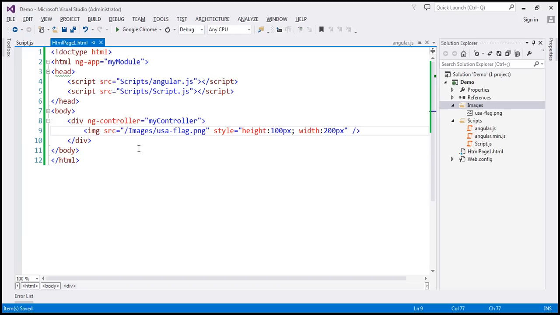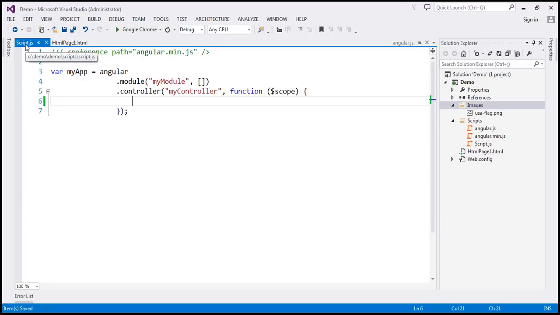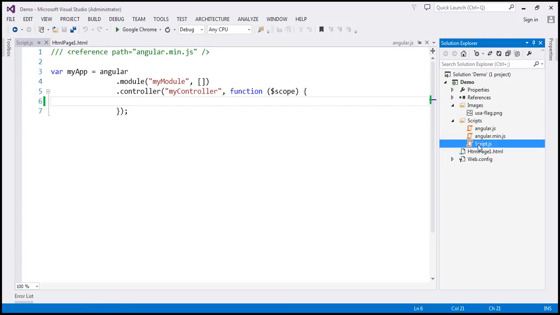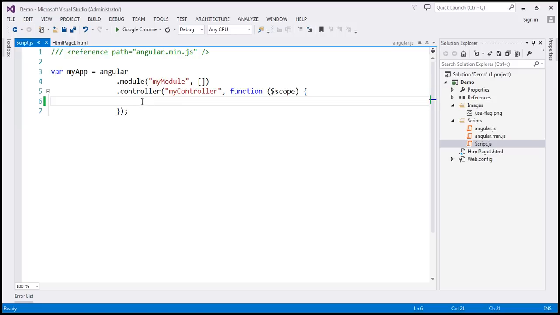Now here we have hard coded the source attribute value of the image element. Now let's say we want to set this dynamically, and we want to do that using AngularJS. The way we do that is by using binding expressions in Angular. So for that, we first need to build the model for this view. So I'm going to go to the Script.js file. This file is present within the scripts folder. This is the same file that we worked with in the previous video session. All I have done so far is remove the code that was already there within this controller function.